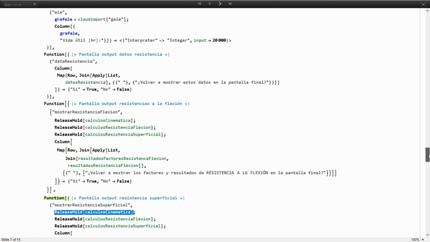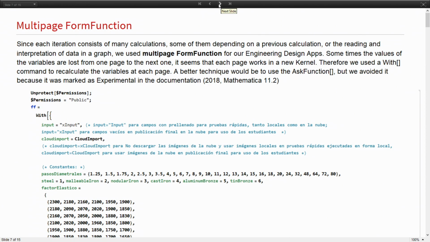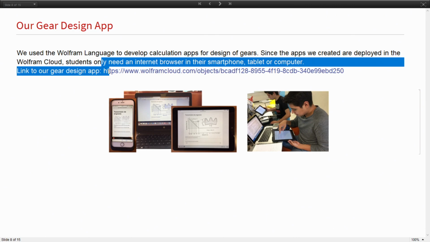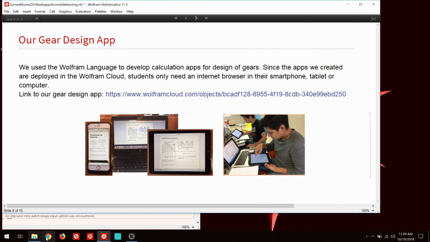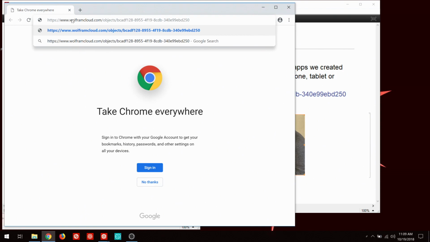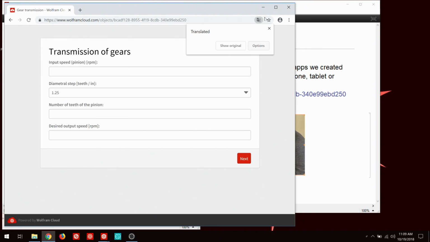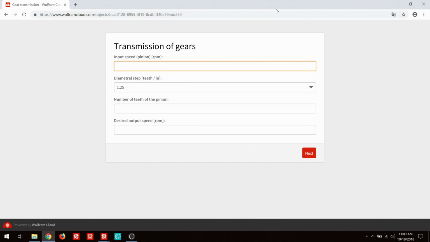Actually, I am just going to show you an example very fast of this app running here. Let me show it to you here. I hope that the translation is not so bad. We have this app for calculating gears, or for learning to calculate gears. I am just going to input some values here, just to give you some feeling of how it works.